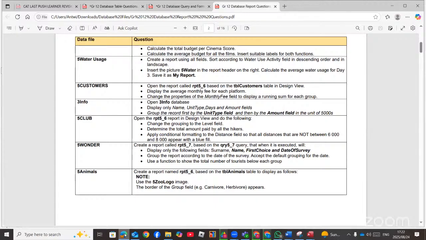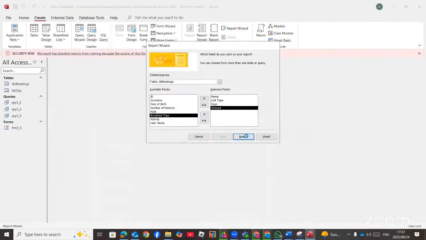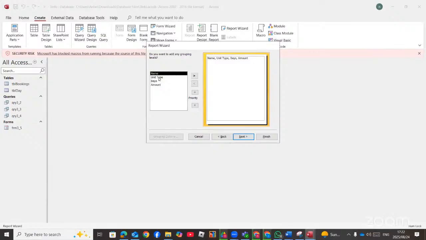And then they say that then group the field first by the unit type and then by amount field. So here we go to next. We are grouping according to unit type. You double click, and then by amount. You double click on amount also.